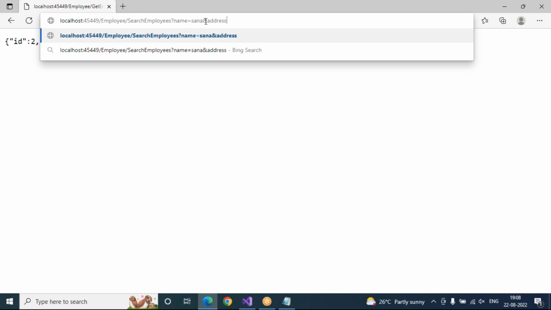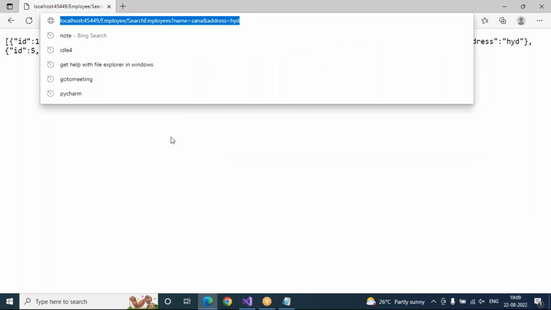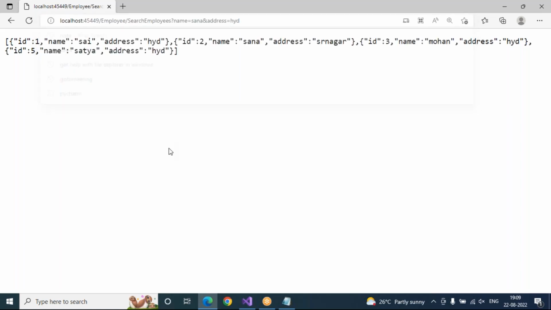Address equals to what? HYD. So now you can see name or address. Name is Sana and address is HYD. So all are HYD people only there. But you can see this SR Nagar, Sana is there. Address, how many records are there? You can see 1, 2, 3, 4 only. Why is the fourth record not coming? Just observe here, the fourth record. Name equal to Sana means the Sana record will come, or address equal to HYD means the address.